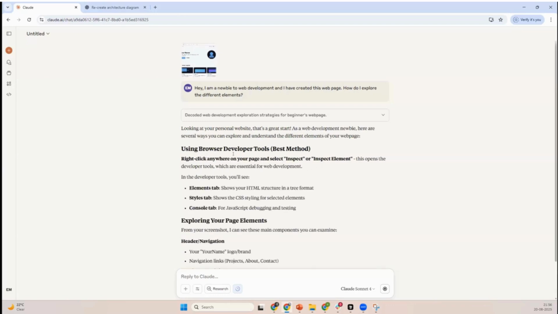See, it talks about browser developer tools, best method. So it knows the best method and it's going to suggest that to you. All we have to do is simply ask it and give it something to see or read. So I'm giving it that exact snapshot of where I am.